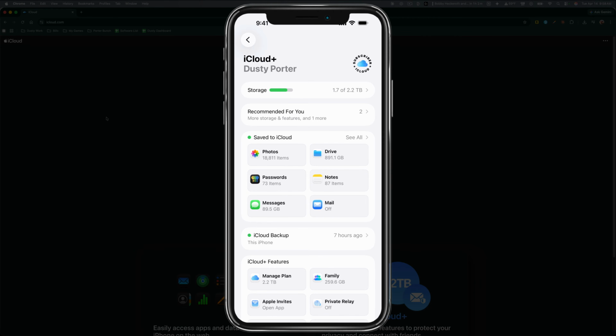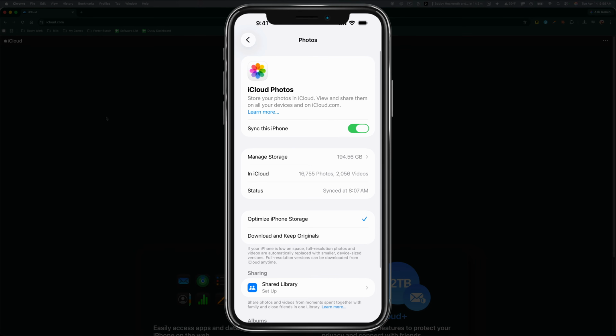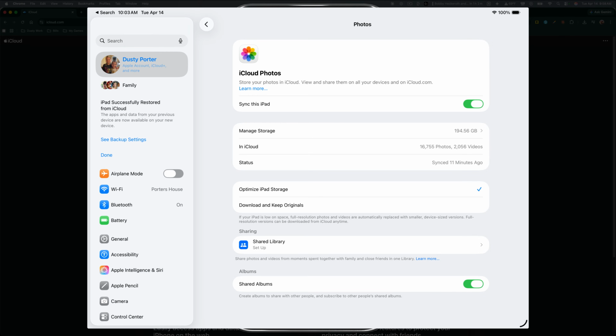You want to tap into photos like so, and make sure that the top option there that says sync this phone, or if you're on an iPad, sync this iPad, is enabled and turned on. Now the beauty of this is that any iOS device that you're signed in or logged into this Apple account or iCloud account, you'll see these photos.